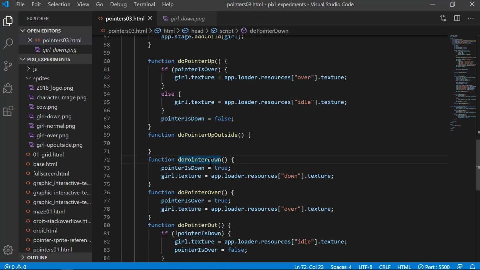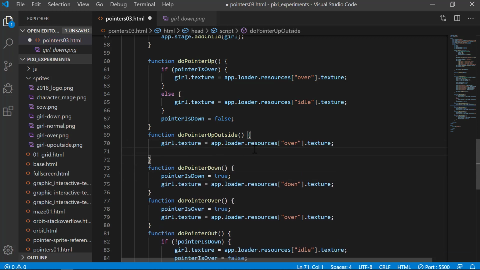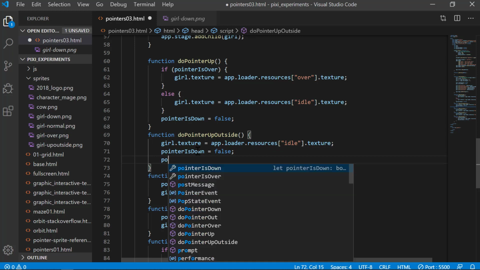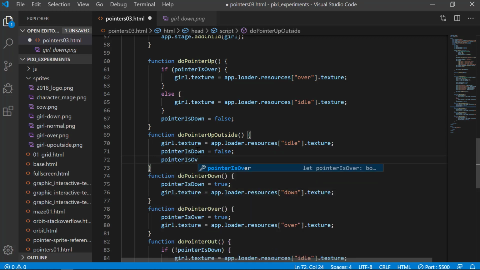Let's finish this off here. So when we're up outside, we want to turn back to idle because we let go of the mouse button. And in this case we want to say pointer is down equals false because we let go of the mouse button, and also is over is false because now we're no longer over the sprite, because we are outside, and we let the pointer up outside. So we set those, and that should be all we need.